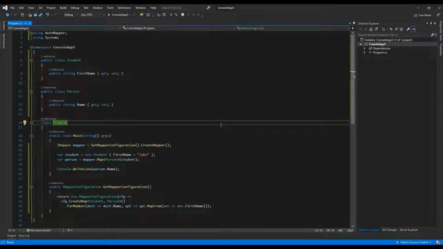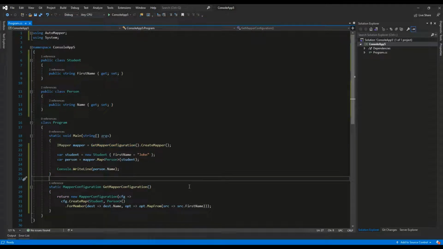Here we have two classes, student and person. Student has a string property first name, and person has a string property name. Let's try to map student object into person object. Firstly, we have to configure the mapper. Inside the getMapperConfiguration method, I have prepared a configuration with a defined mapping for the two classes.